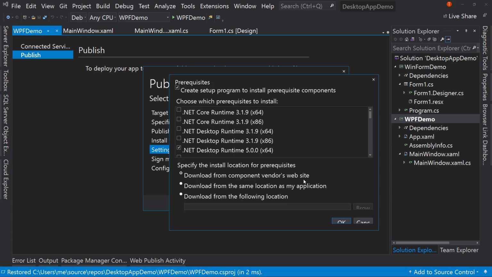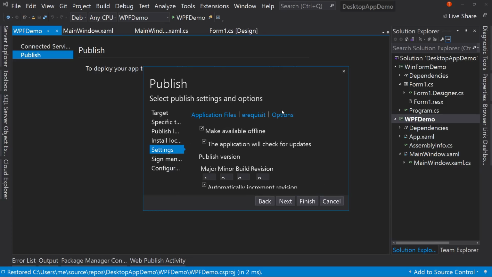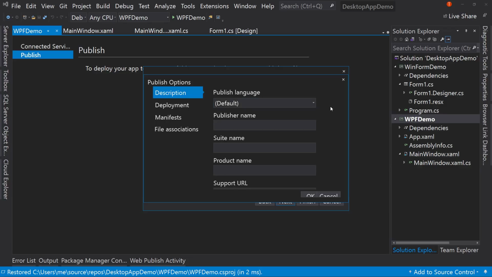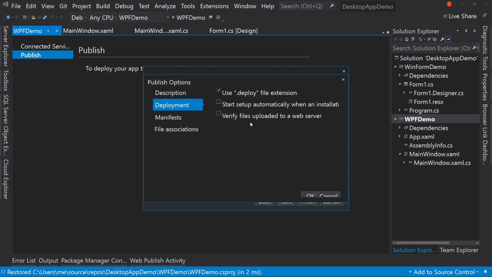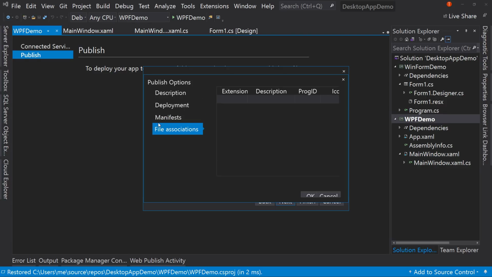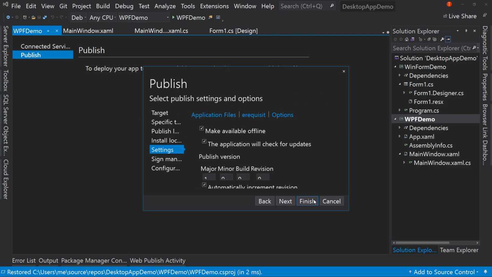That's really helpful because if we go to install the application and there's not .NET 5 there, it wouldn't run unless we've done a self-contained deploy, which we're not doing. So this way we can say, hey, there's a prerequisite on .NET 5 runtime, but go ahead and install it from this location. And then finally, options. You can go through the different options, publisher information, how you're going to deploy it, the manifest, the file associations, and so on.